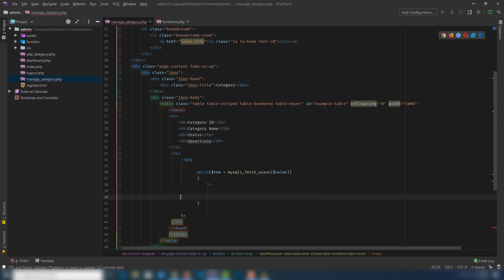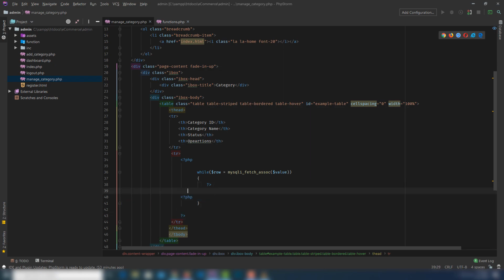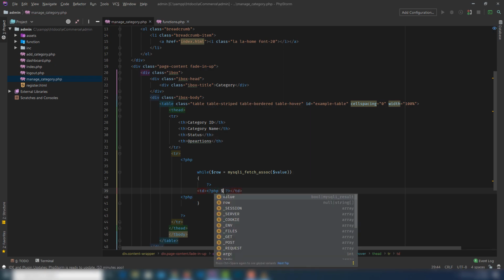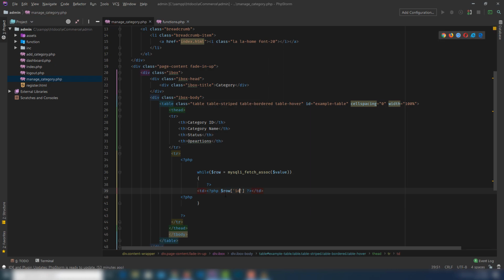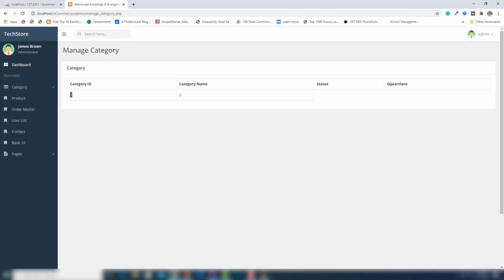Just a minute, what happened? This is a starting PHP tag. Inside there I write the tags like td, basic syntax of PHP. I write row id, but I need to use echo. So let's check it now. As you can see, id 1, id 2, right?